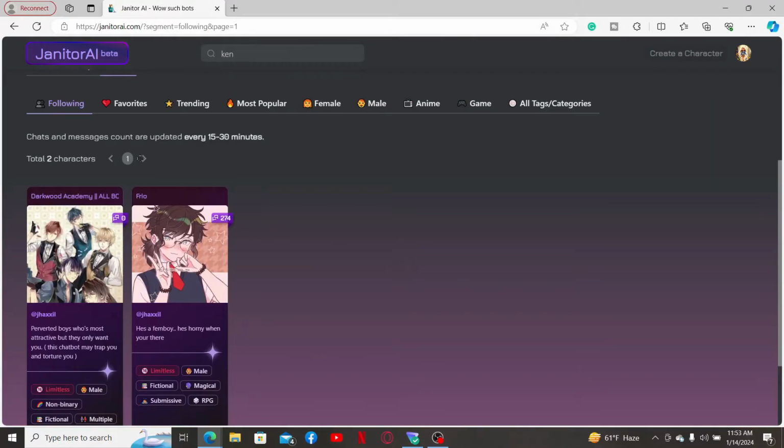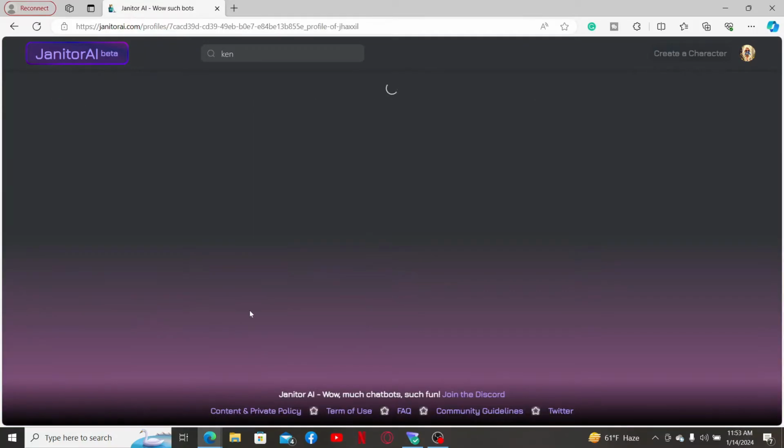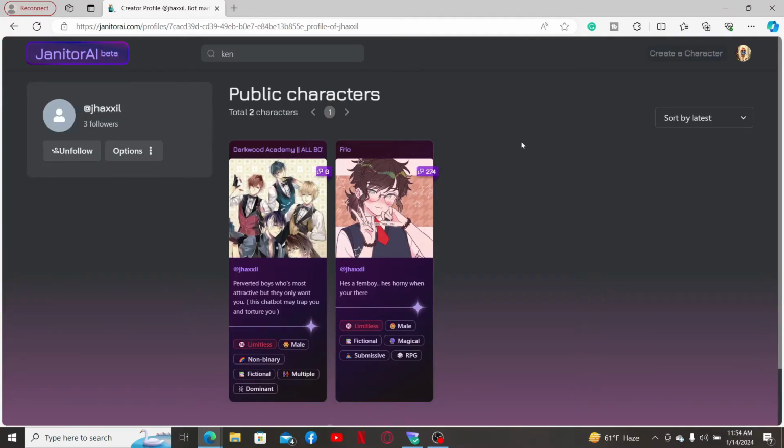character. Now the person that you will be following will be located inside the following tab. You can visit their profile by clicking on their username anytime you want. And that is how you can easily follow someone on Janitor AI.